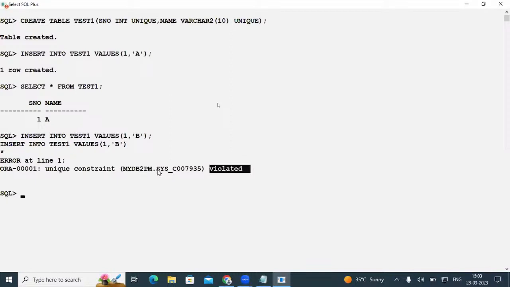And in this violation message, can you see some number here? MyDB 2PM database, sys underscore C007935. Some number is there. So what is this number and what does it represent? This is called a constraint key identity. Each and every constraint, internally the system creates one identity, and this identity is unique.